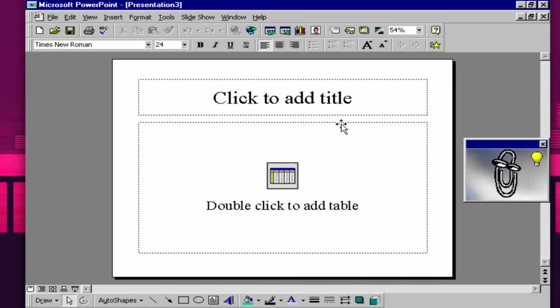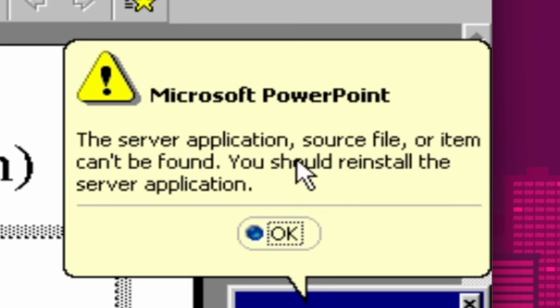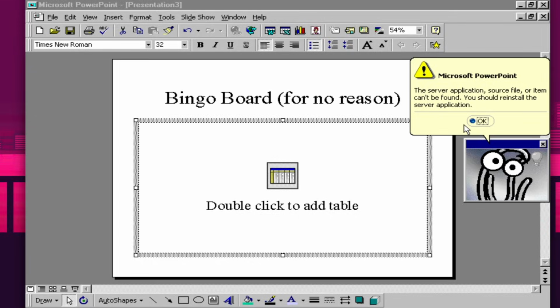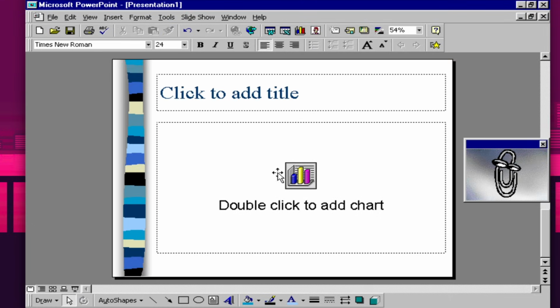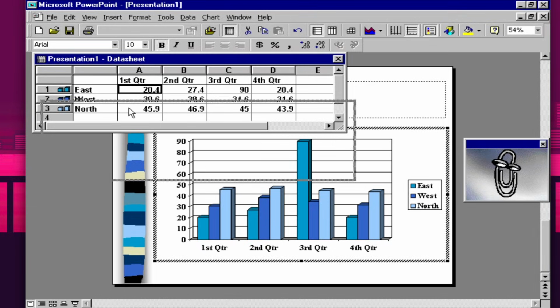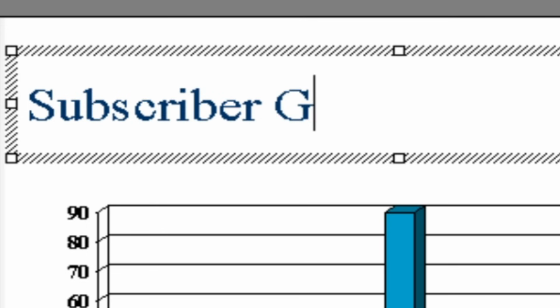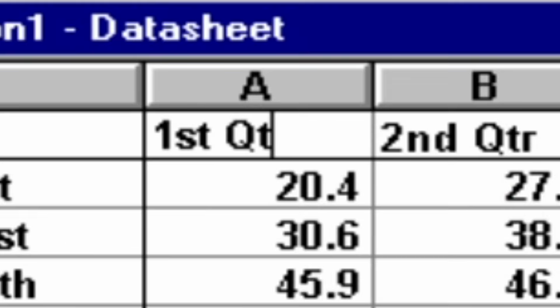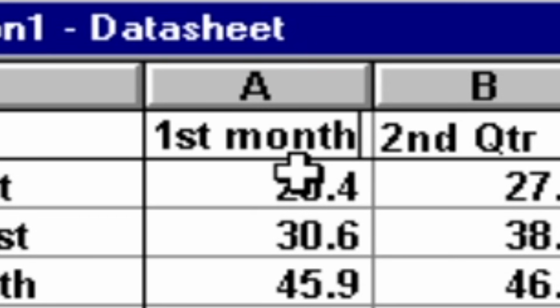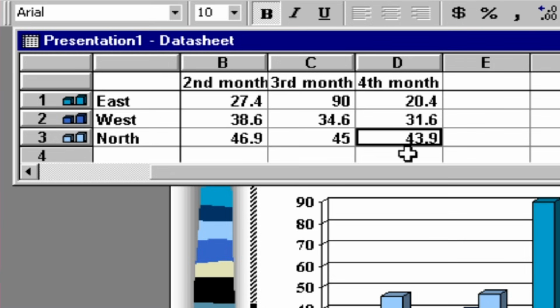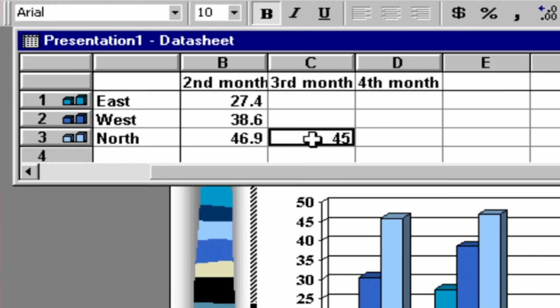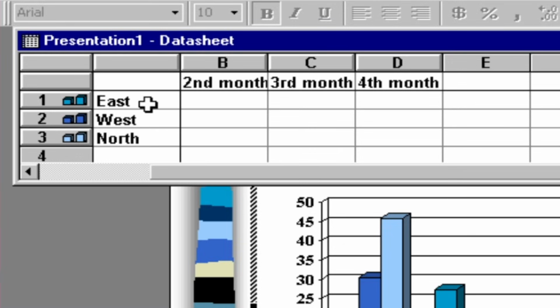Let's go. Let's create a table. The server application source file or item cannot be found. Clippy, no! Clippy! I want the table, Clippy! Okay, well, we can do a chart, maybe. Yes, we can do a chart. Okay. Subscriber growth. First month, second month. But we can go ahead and clear the table. No, we can't. No, actually, I'm going off. I'm going off, dude. I'm clearing that.